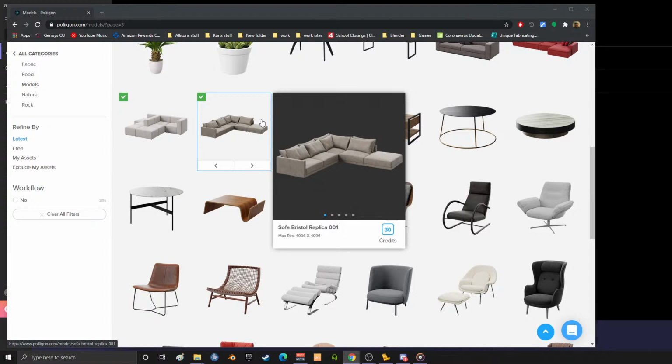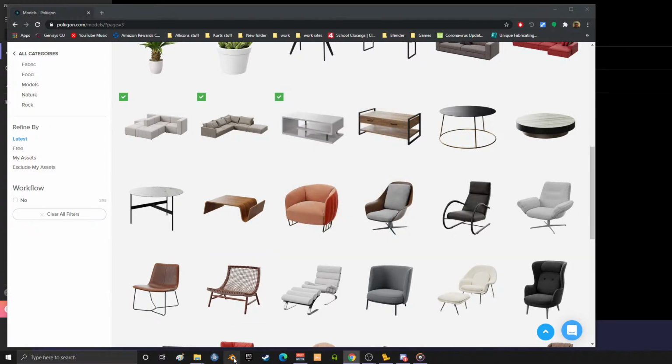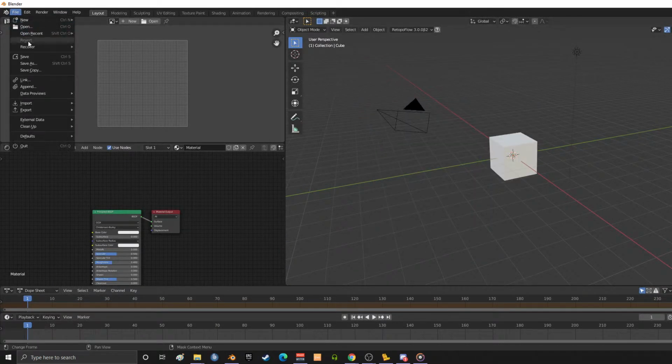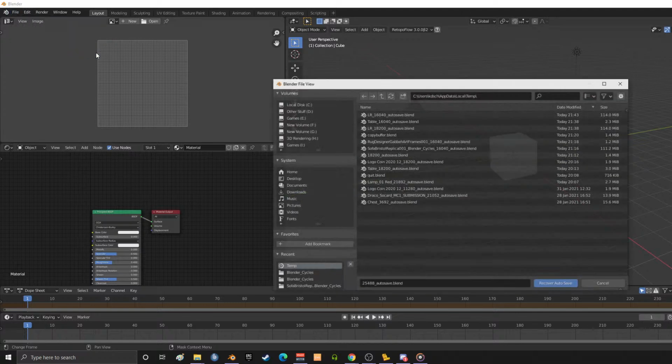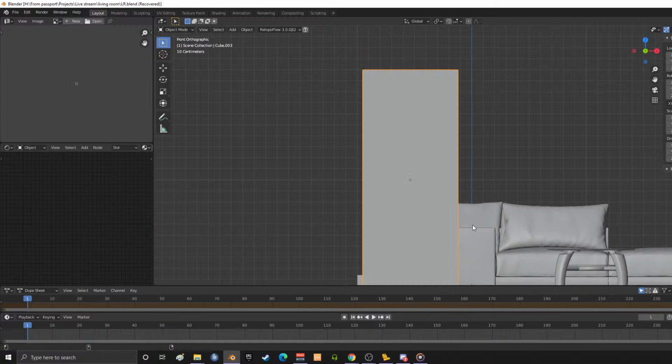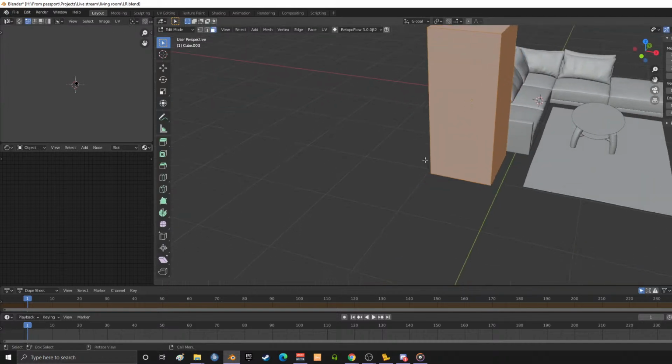Oh my god, I crashed Blender again. Sorry for everybody who's watching this and how many times I crashed Blender. Maybe I should send this video to Blender. File, recovery, autosave, recover. Okay, I'm going to file, save, tab. Okay.